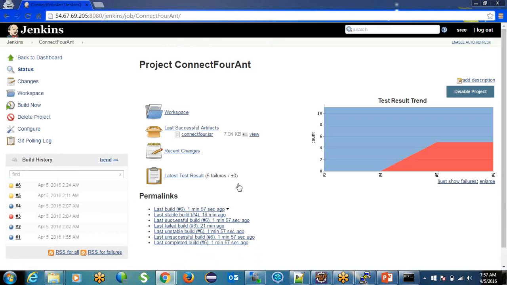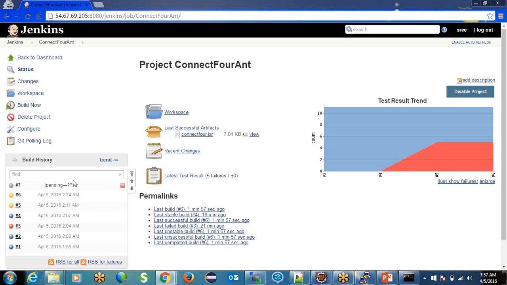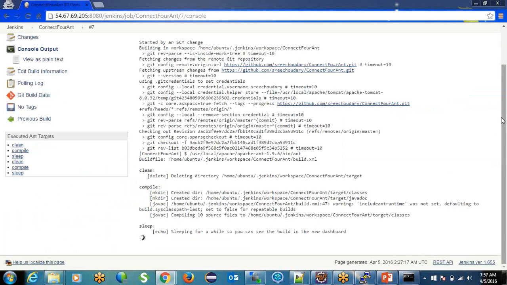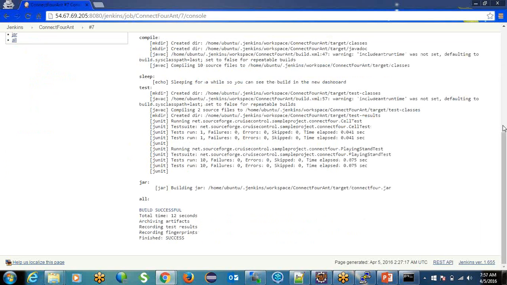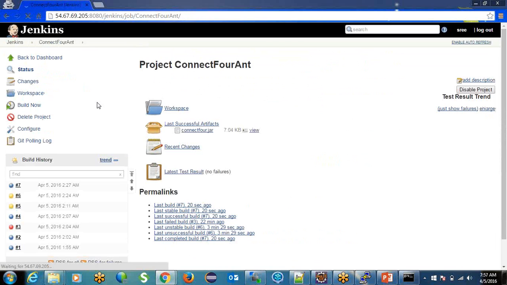Now we can go to Jenkins. It will automatically start the build without initiating. Okay, it is checking. Pending, the quiet period expires in 4.9 seconds. So now it is in pending state. Yeah, it is initiated. Okay, build is successful.